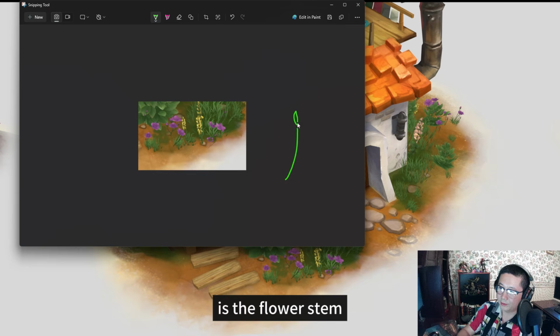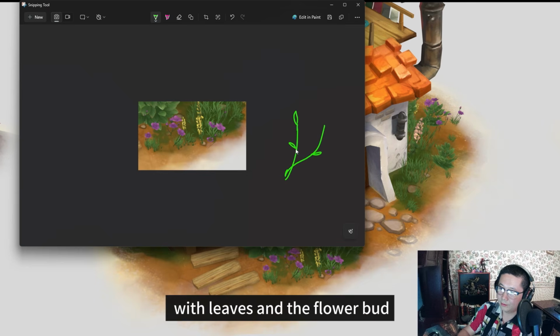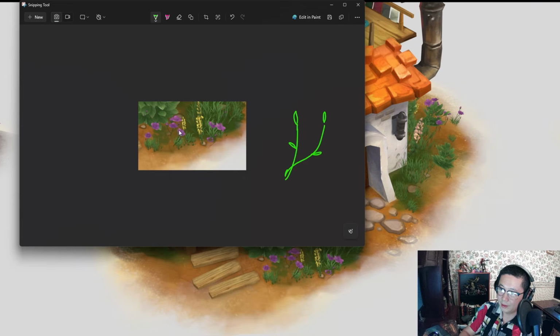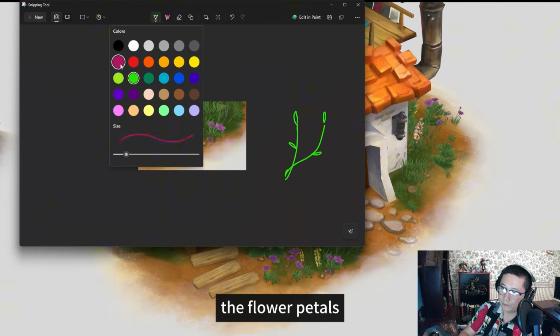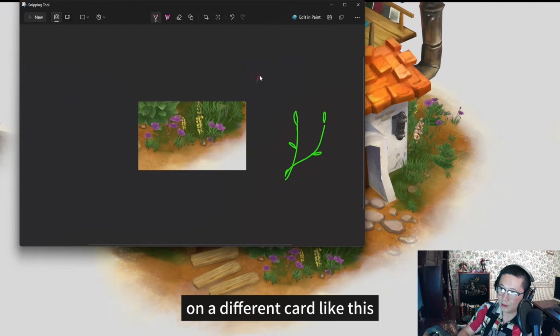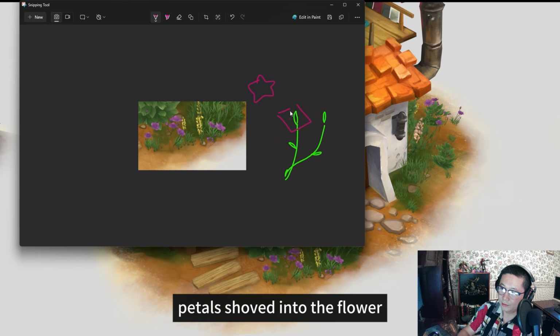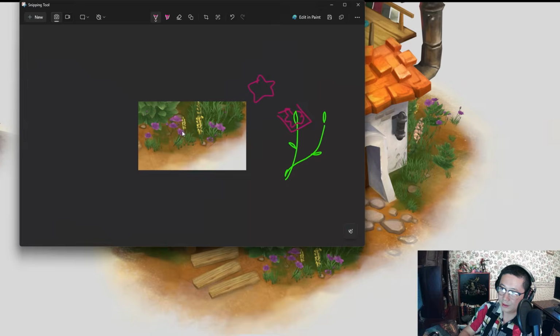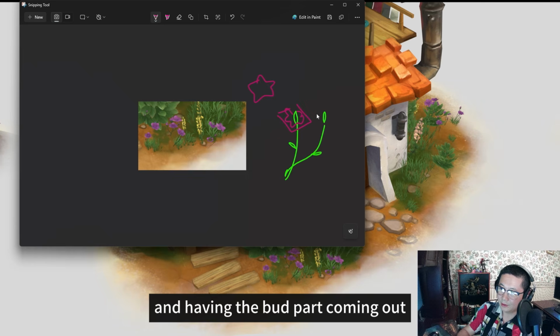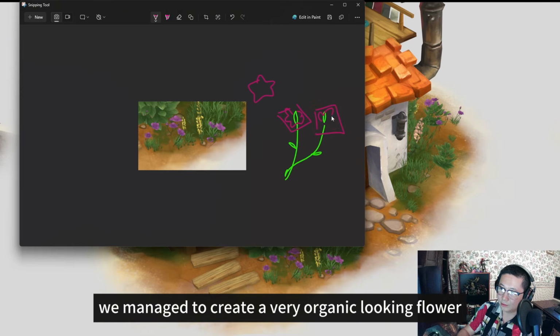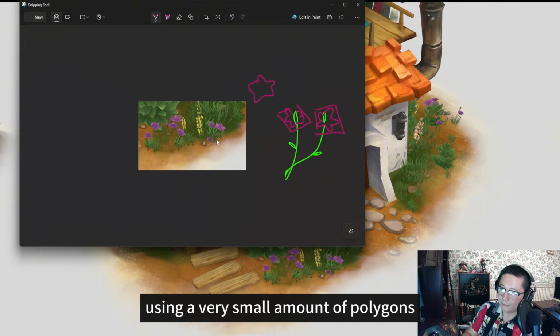Piece one is the flower stem with leaves and the flower bud. And the second part is actually the flower petals on a different card, like this. So when we have the petal shoved into the flower and having the bud part coming out, we managed to create a very organic looking flower using a very small amount of polygons. Okay?